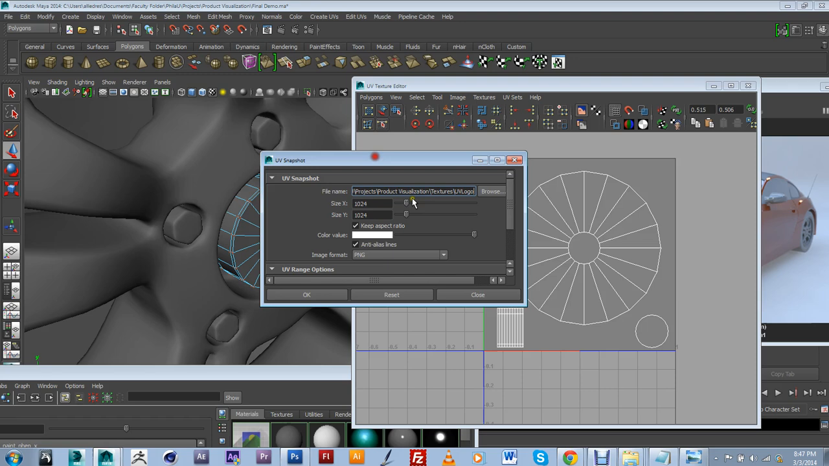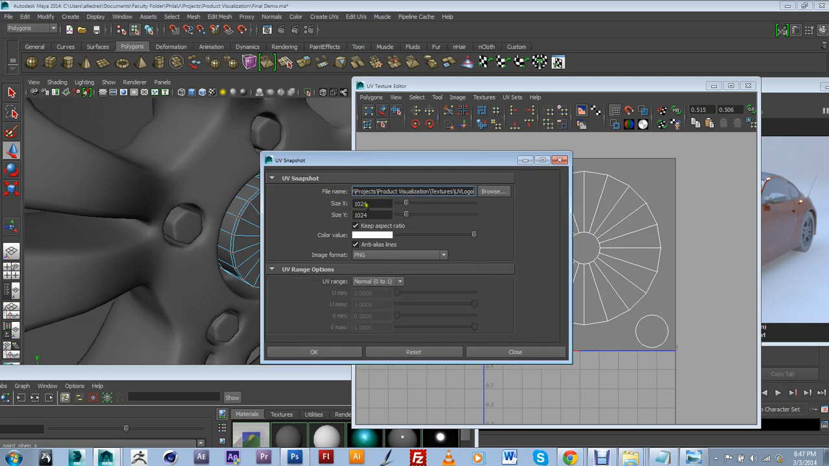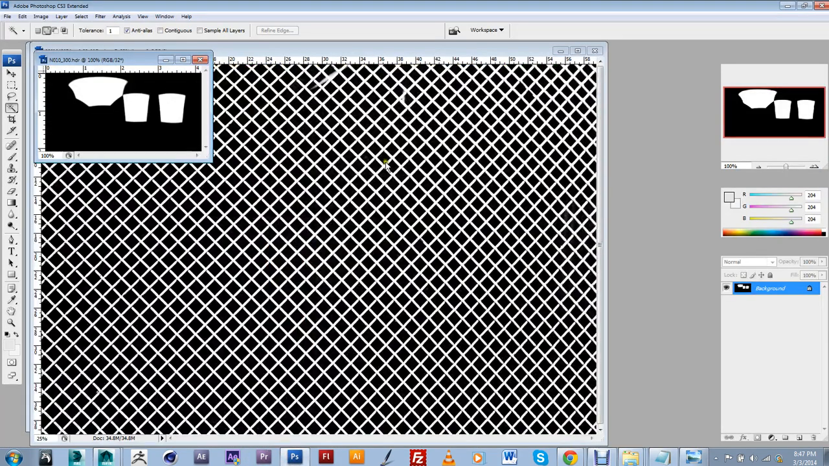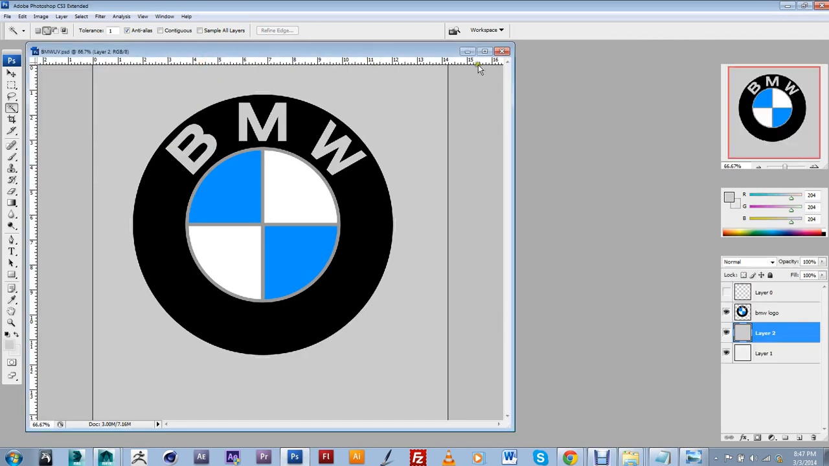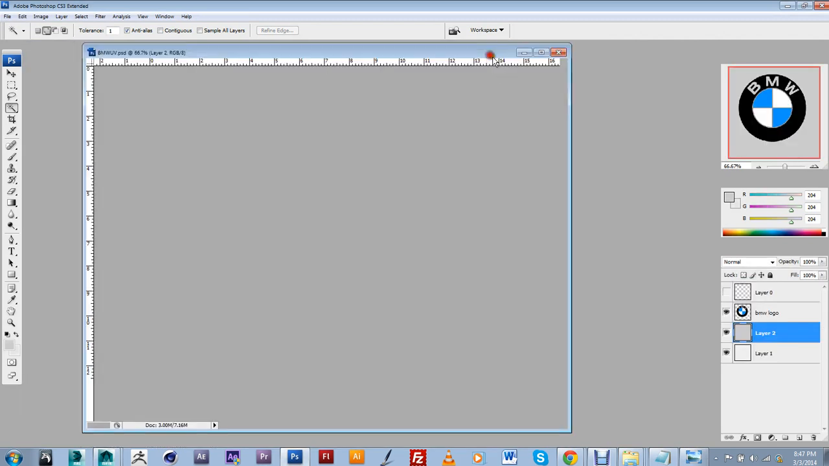And I want to use somewhat of a good size map for this, so I'm going to stick to 1024 by 1024, and then press OK. Again, I'm going to open this in Photoshop, close some of this stuff up, and this is the logo that I'm going to be using.